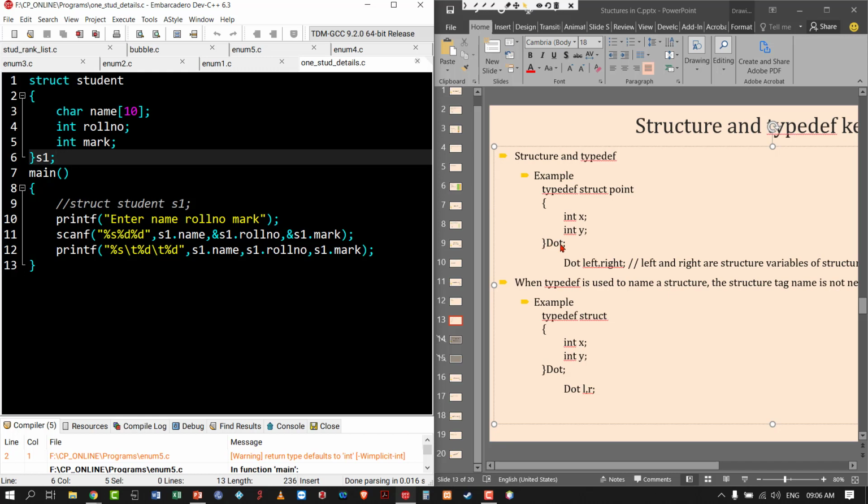So we already studied here S1 is a structure variable. Similarly here dot is not a structure variable. Dot is actually an alternative name to structure point because here typedef is written. So in that case, if you are declaring, you just use that alternative name followed by the variables. Variables means structure variables left and right, where left can hold the values of x and y, and right also will contain values for x and y. Your point means some coordinates, x coordinate and y coordinate.